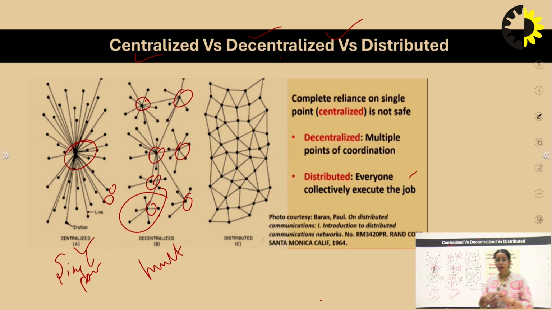Suppose any point does not work properly, or these nodes fail. Is there an effect, or will the system crash, or your network be completely crashed? No, it is not possible, because there are multiple points available in that network. But in this one, if this system or this point of failure fails, then all the system fails. Next is your distributed system.